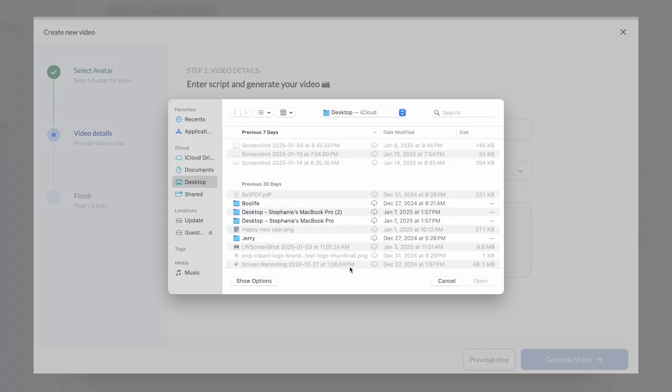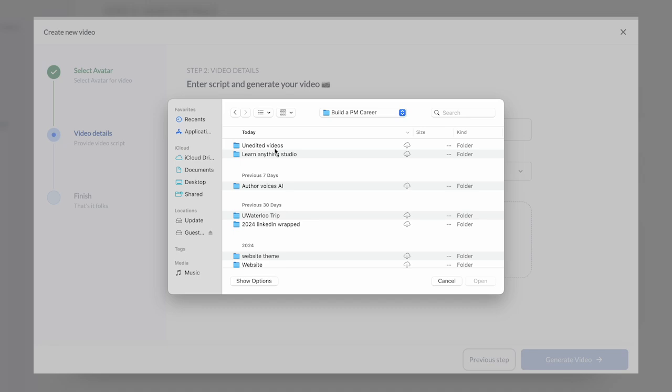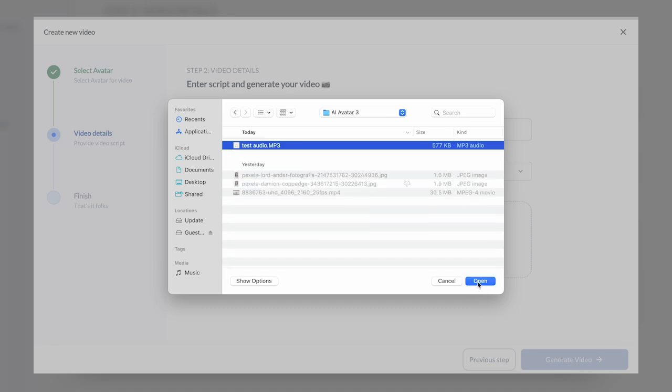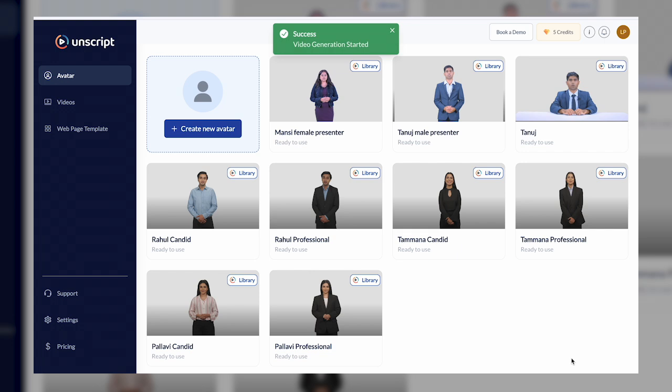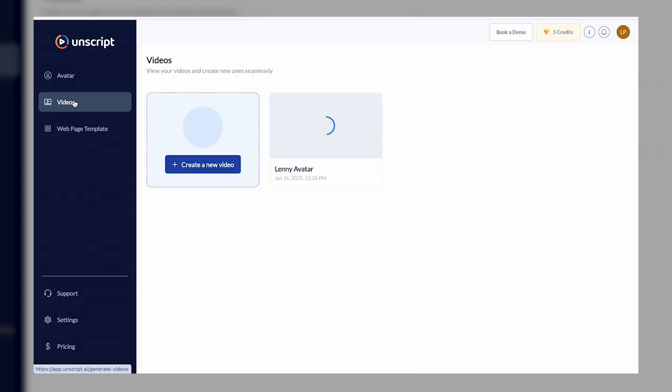So I'm going to upload an audio. And I already have a test audio in my document. So I'm just going to use the test audio I created already. And then I'm going to click on generate audio. Very simple step. It does take some time to generate, but then you can track the progress of your audio in this tab here called videos. So as you can see, it's loading.